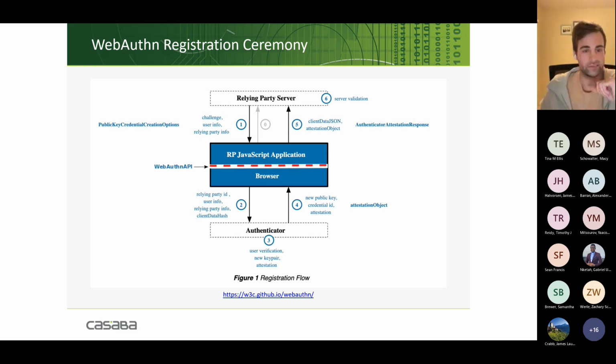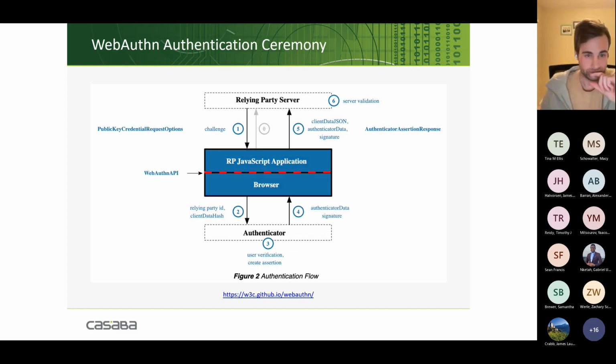Very complicated series of steps. And I wish I could actually show the example, but then I have to share my screen. Maybe I will, but that is just registration.